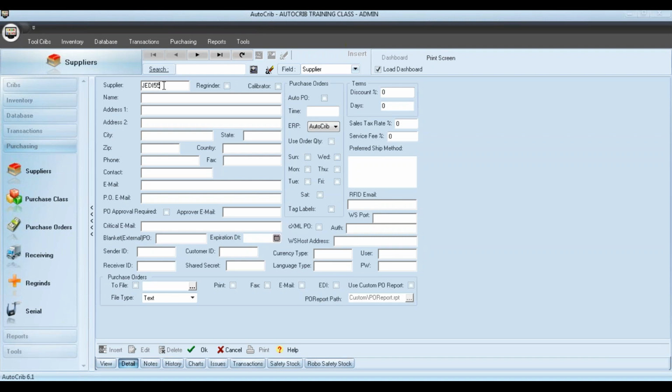So I'm going to put in my supplier code here. Next is the name field. So this is the supplier's company name. Then you have your address field, an address 2 field, city, zip, country, phone. So you can go ahead and enter all the information in here. And the telephone.